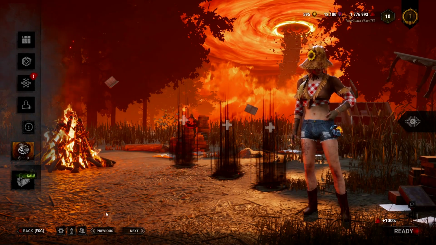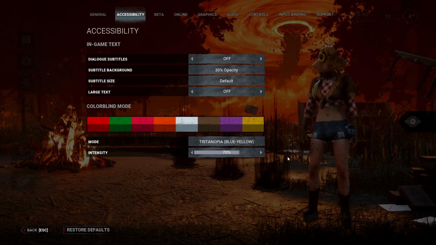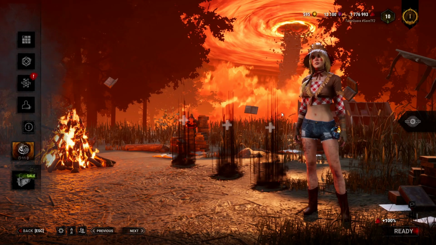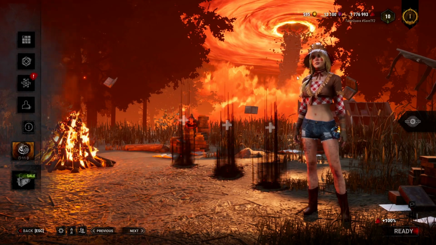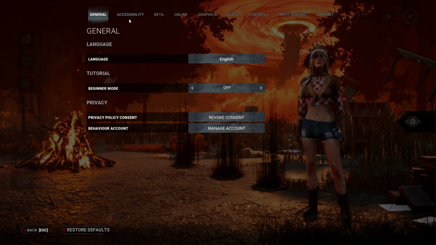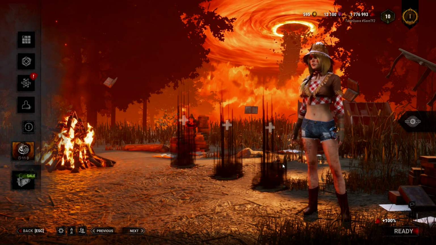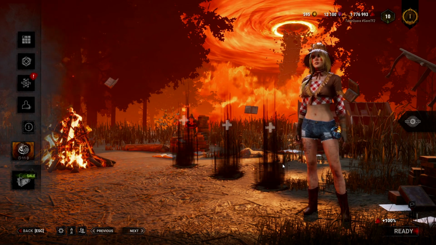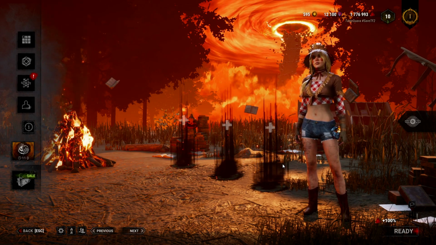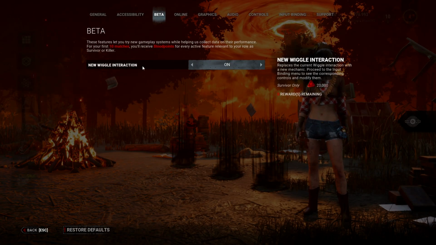If we compare this, and then we turn it off really quickly, so let's turn that off, you'll notice this looks a lot more lifeless and dull, which I don't really like at all. So yeah, I like to keep it on the blue-yellow because it makes it look a lot more red, and I don't know, it brings the game out more, brings more vibrance to the game, and I just like it a lot. Next, we have the beta tab with the new wiggle interaction.